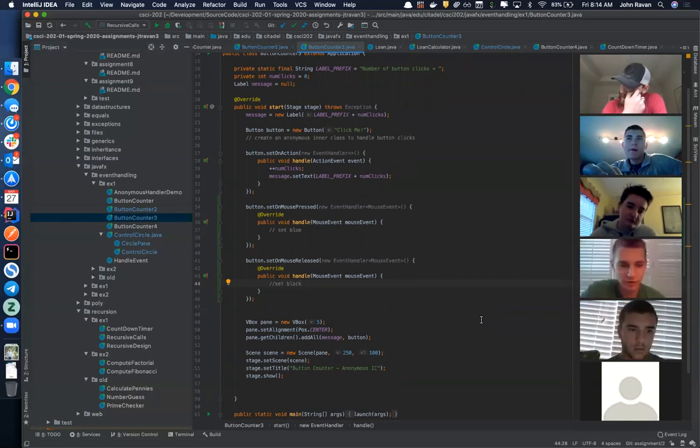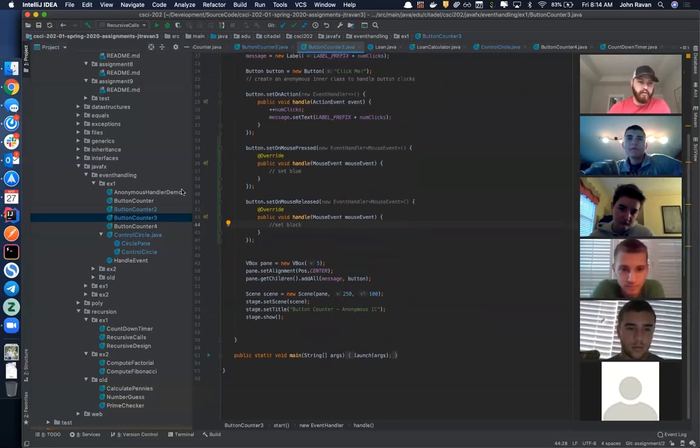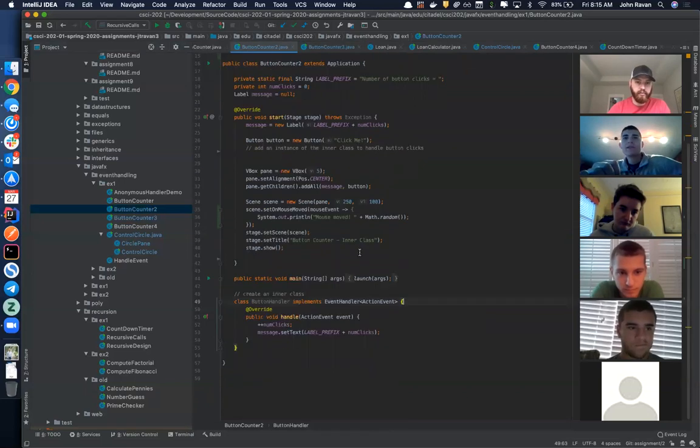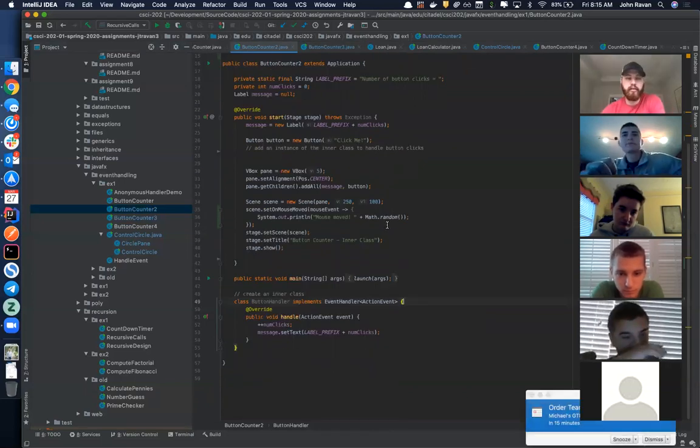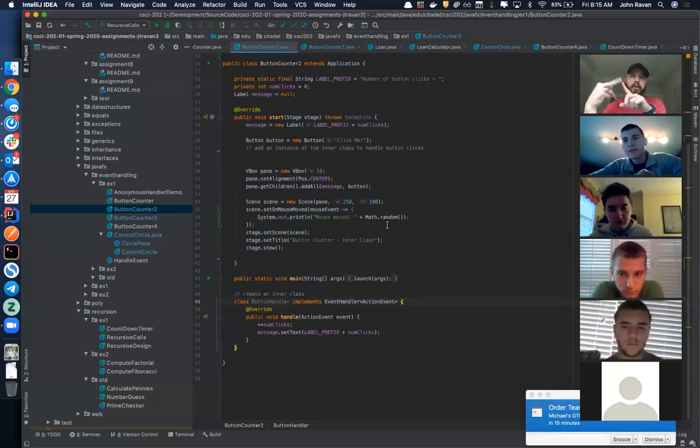Yeah. Can you go over lambda expressions again? Lambdas. Yep. So I'll go over all of them again, actually. I should do them right here inline. So for button counter 2, there's 3 types you can do it. You can do an inner class, an anonymous inner class, or a lambda expression, right?